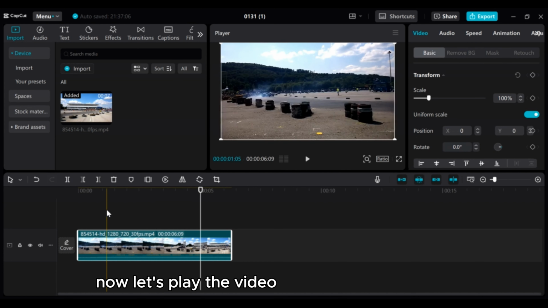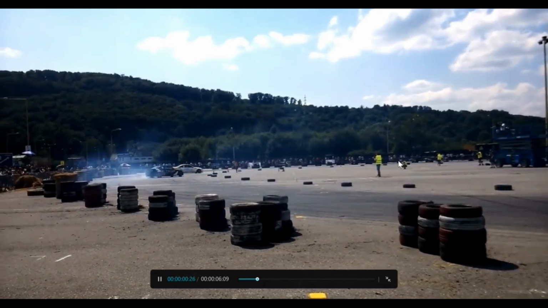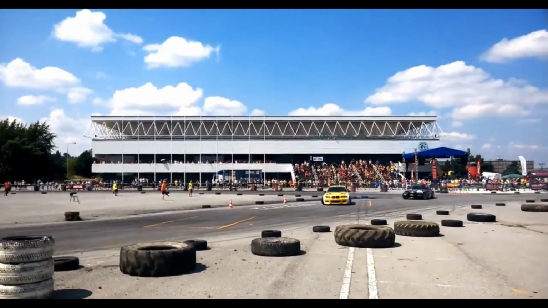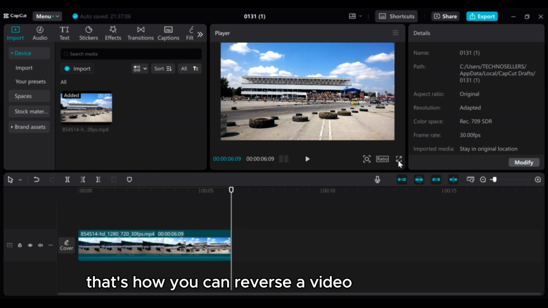Now let's play the video and see the difference. That's how you can reverse a video on Capcut PC.